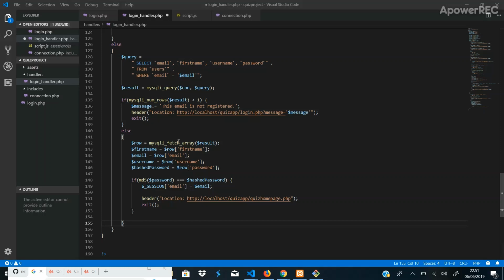So we basically assign these values. So the first name will be row first name, email, row email, and then the username, row username as well. Okay. Now this is because if the user does exist, we're going to have just one row. So it's just a one-dimensional array that we receive.